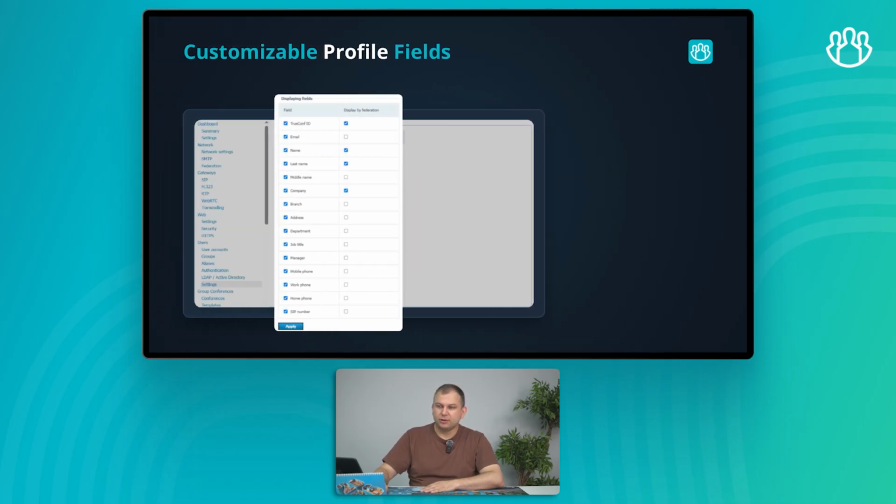Another feature hidden in the control panel is actually the list of fields which are displayed for your local users and fields which are displayed for your remote users through federation. Federation is the way we can connect, speak, and make calls to people who are authenticated on another TrueConf server instance. It could be another server within your organization. It could be another server in some other third-party organization.